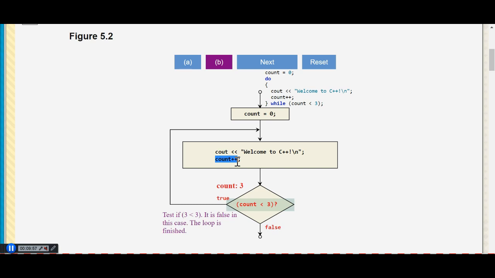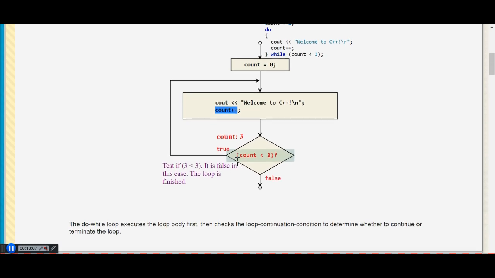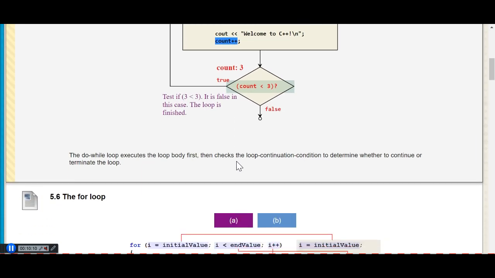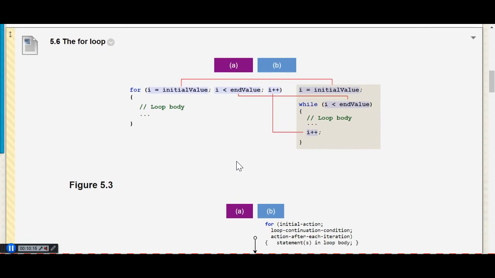Any other questions? Okay, cool. Well, then let's go ahead and move on. So section 5.6, I know that felt kind of fast, so maybe later we can do another example or something. But let's move on for now to the for loop.